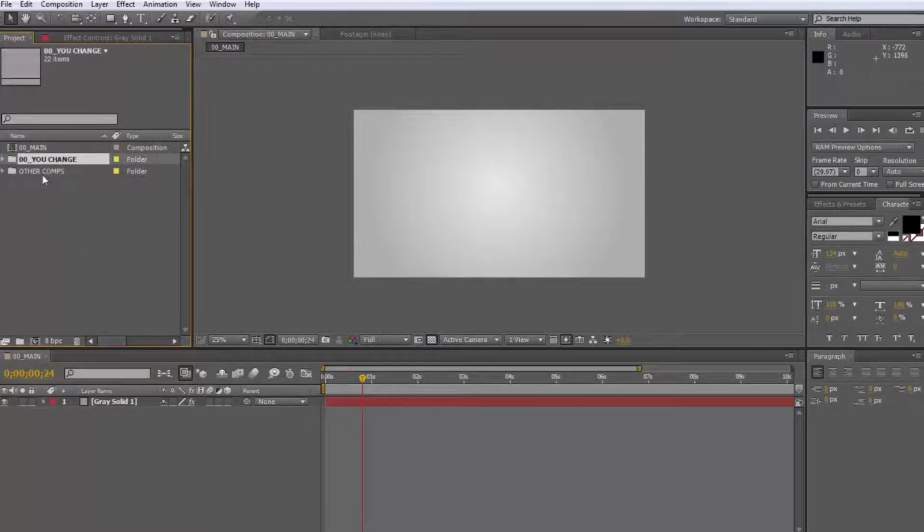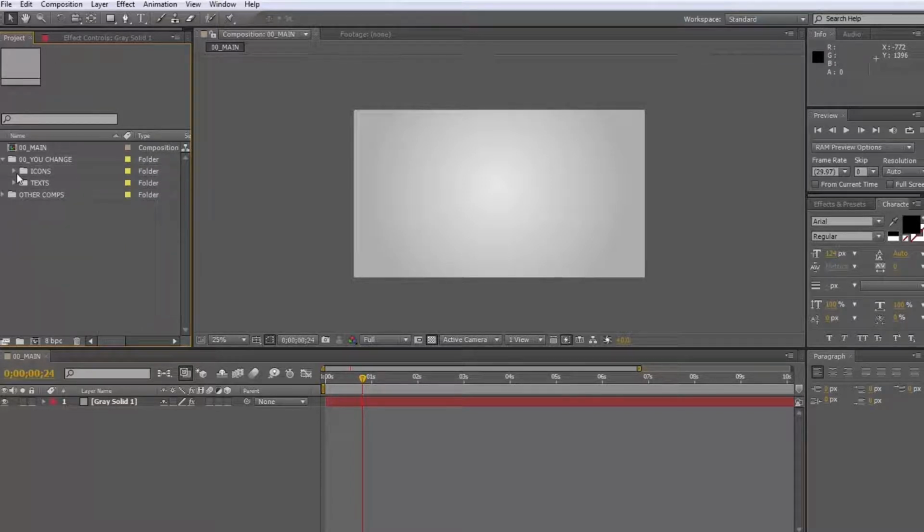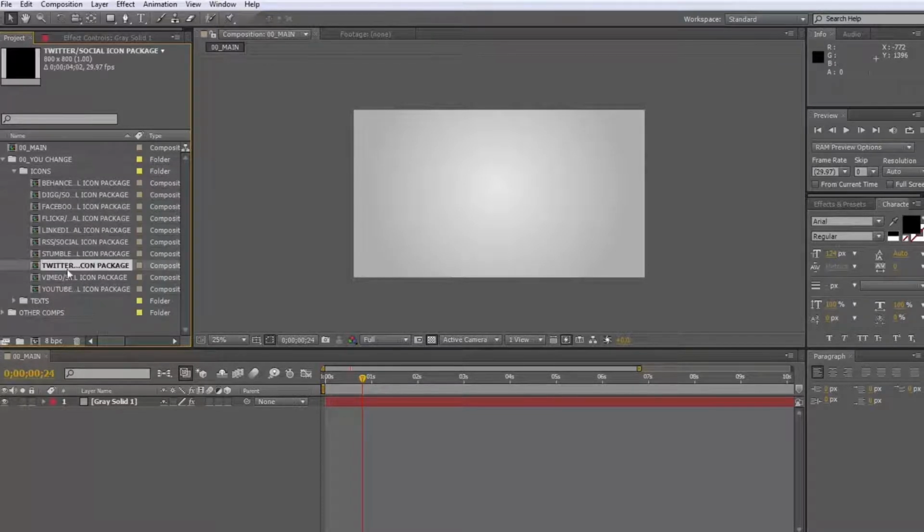In the 00 folder, you will find these other two folders. The icons folder, where you have all the animated icons, and the text folder, where you have 10 animated text compositions. From the icons folder, I will choose this one and I will drag it to the timeline.